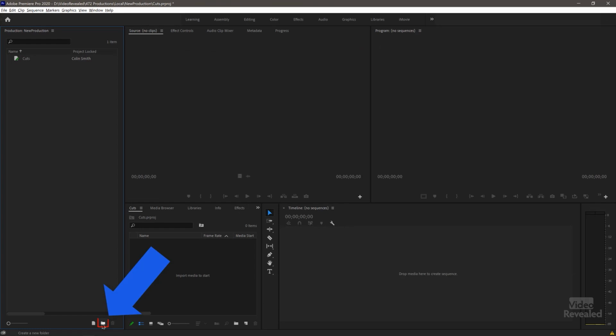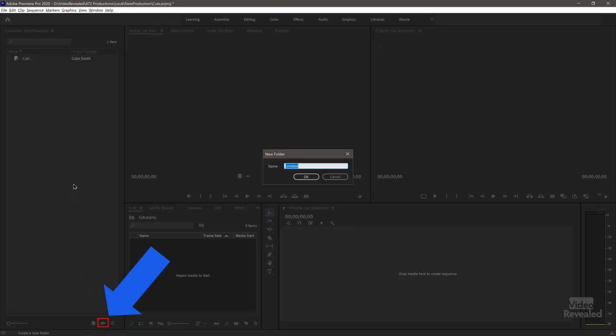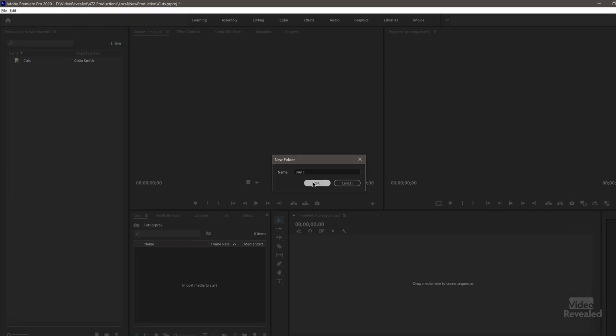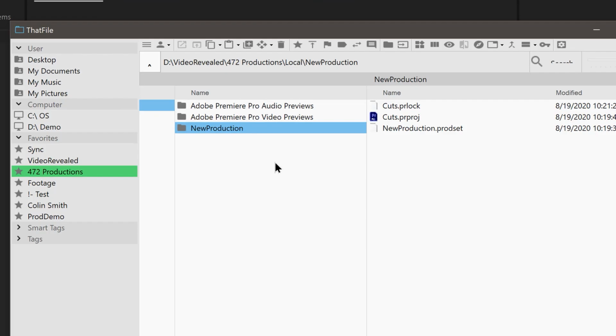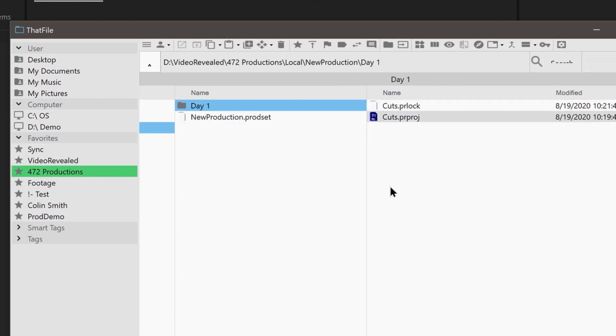I'll create a folder here and call this Day 1. Click OK. It creates it outside of this hierarchy. I can drag cuts into there. And again, when we go to our folder, you can see Day 1 and cuts are in there. So pretty simple. All of that is being organized.